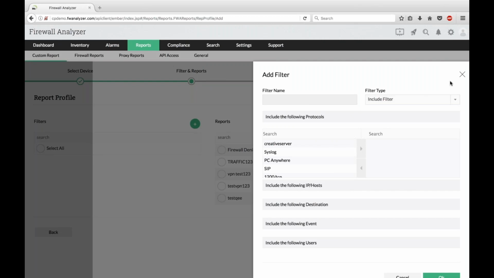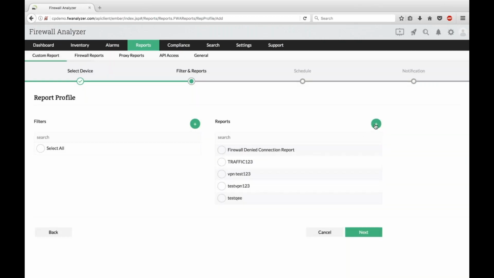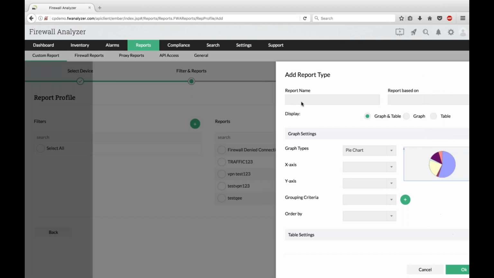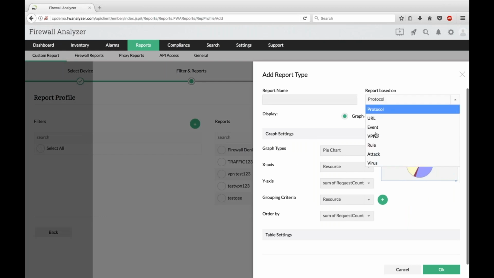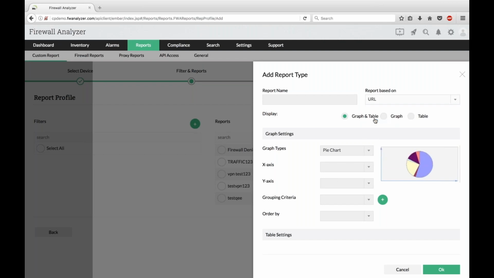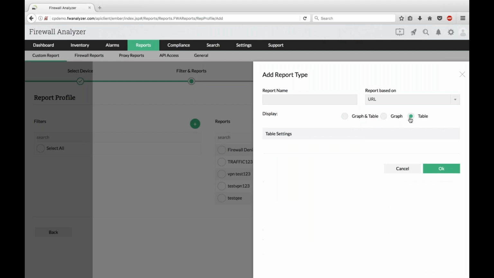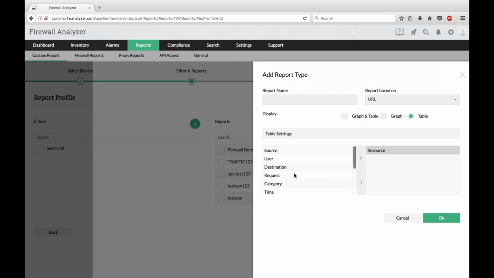And then I can click on this plus symbol beside reports to customize my own report. Here, when I select any option, for example, I want a URL based report or protocol based report or VPN based report, I can select that. And then I can select graph and table both, or just graph or just table. And based on that, I can select what columns I want in my report. I can customize, I can select those things. And after selecting these options, column headers, I can click on OK.